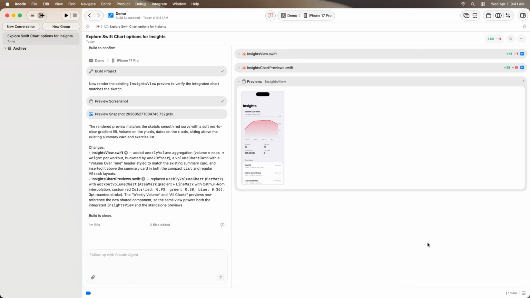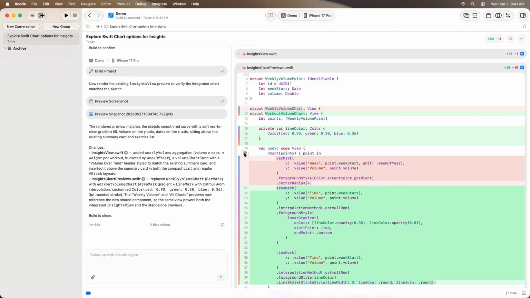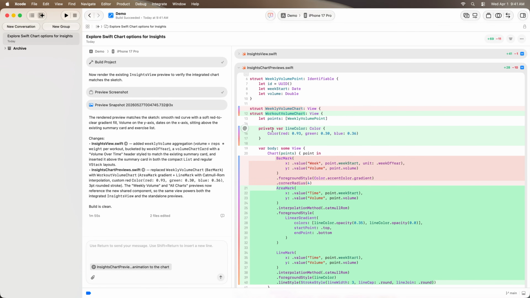I want to add a subtle animation to the chart and change the color scheme to match our app's theme. I know exactly where these changes should go, and with inline annotations, I can point to that exact spot in my code. I'll leave two annotations right in the chart view. One here, asking to add a fade-in animation, and another here, asking to adjust the trendline color to match our theme.